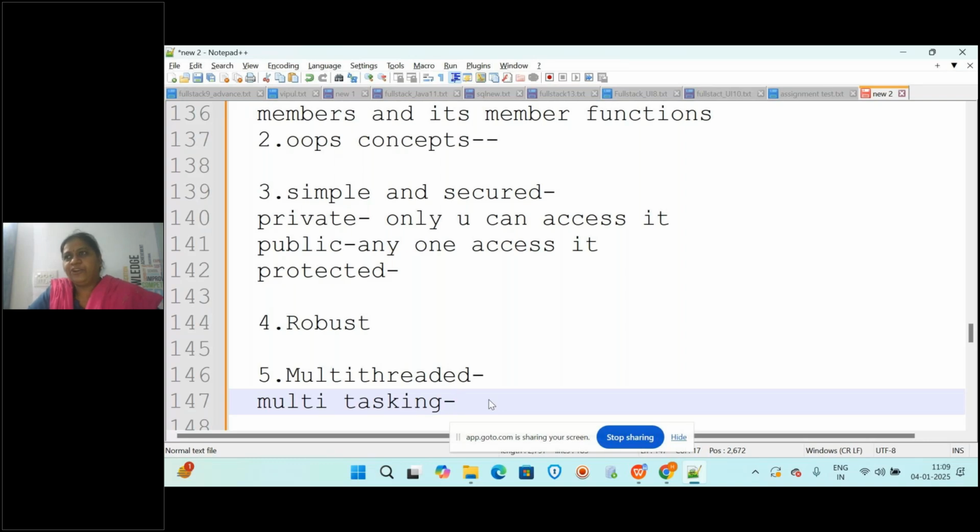At a time when we do multiple things, that is called what? Multitasking. Now I am typing and I am talking. This is multitasking only, no? When we are doing some task in a computer, I may be typing and listening to songs in the background. I may talk to someone, I may play games. These are all called what?